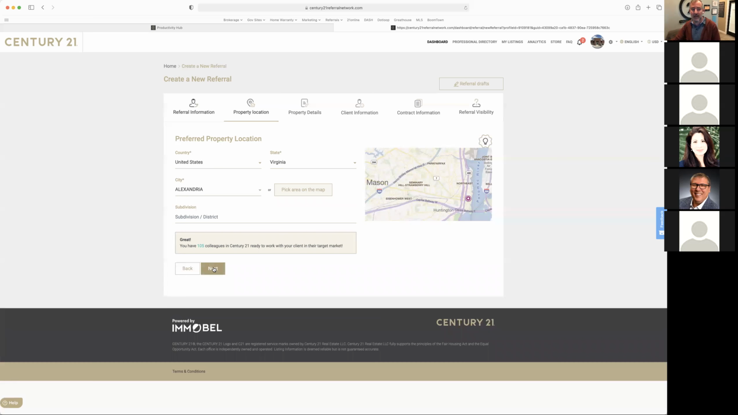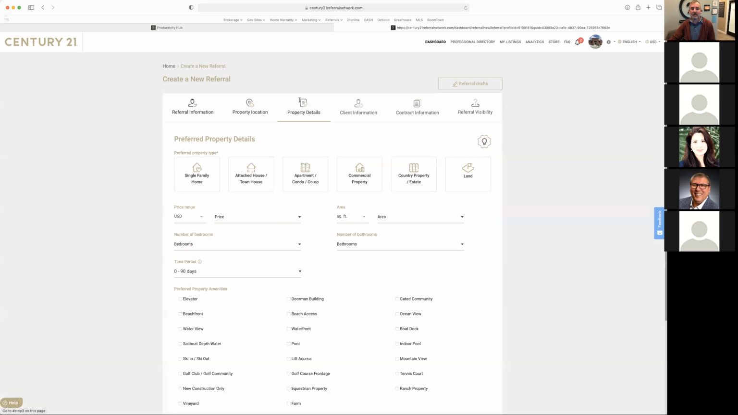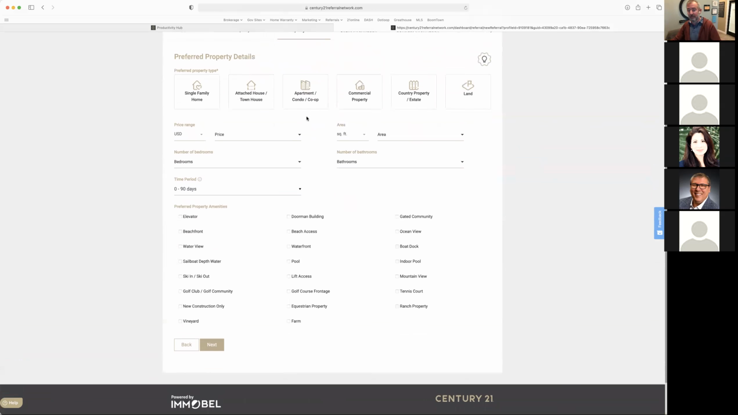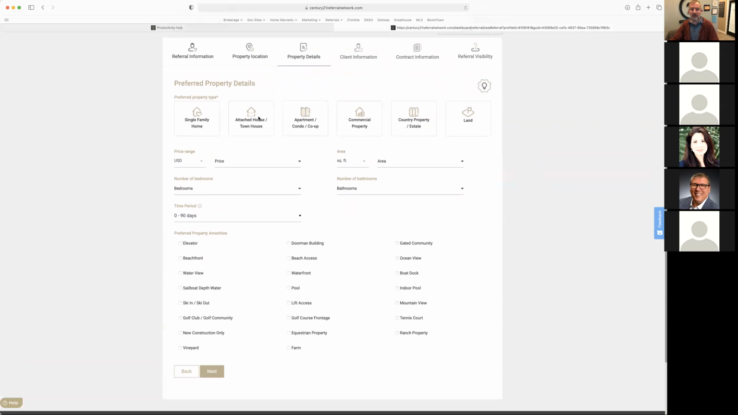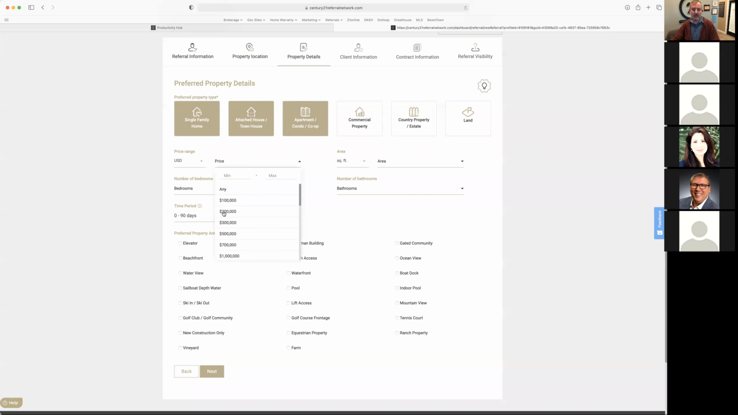So we're going to go next again. It's going to take us to the third tab. The third tab is your property details and probably one of the longest of these pages. Single family, attached, click any of these that are applicable. Price range, if there's a range, you can set the min and the max. So we can say from 100,000 to a million.